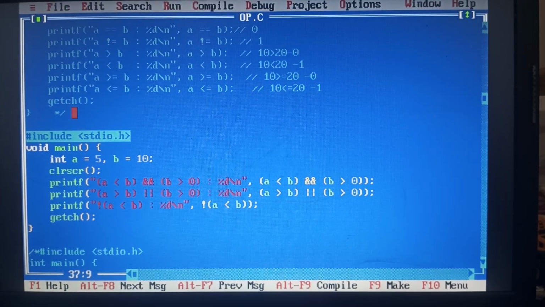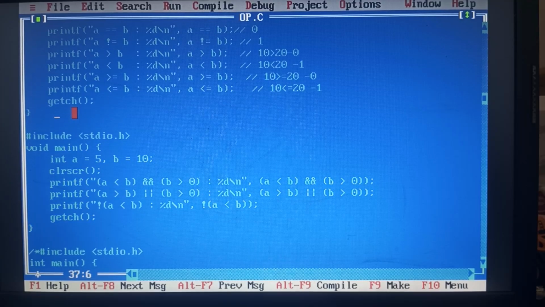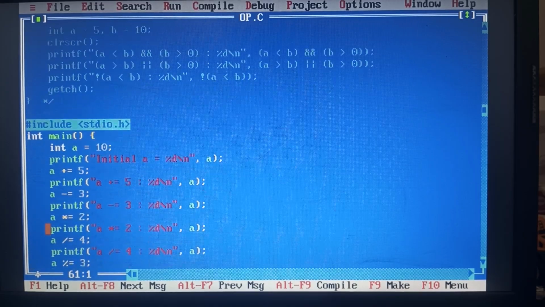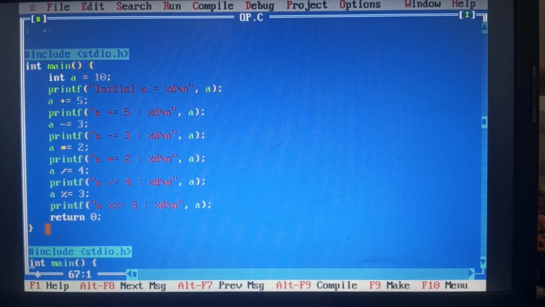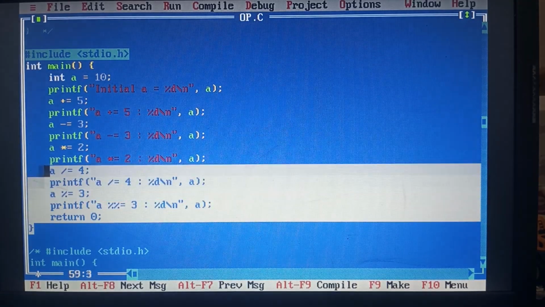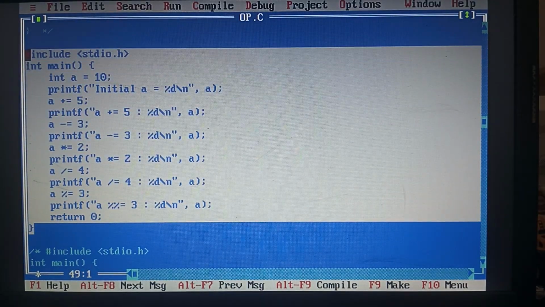You remove this comment. See, I have taken all programs in a single file. Now you add a comment here, star and then slash like this. You remove this comment to make it active. Here you add a comment, forward slash and then star. Now this is called assignment operations. Very simple it is.